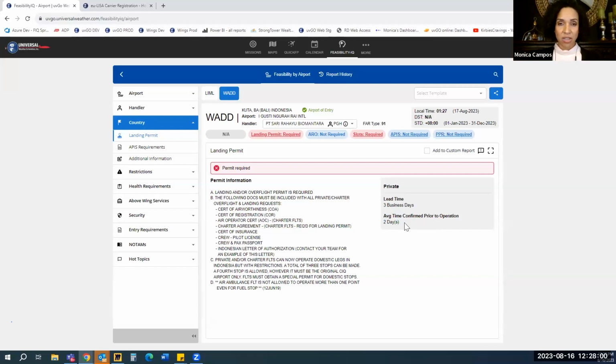So you automatically have an expectation set, okay, I know that 2 days is the typical time frame. It also arms you with information to be able to educate your principals and your stakeholders if they get a little antsy, so that you can also give them that information as well from the beginning.